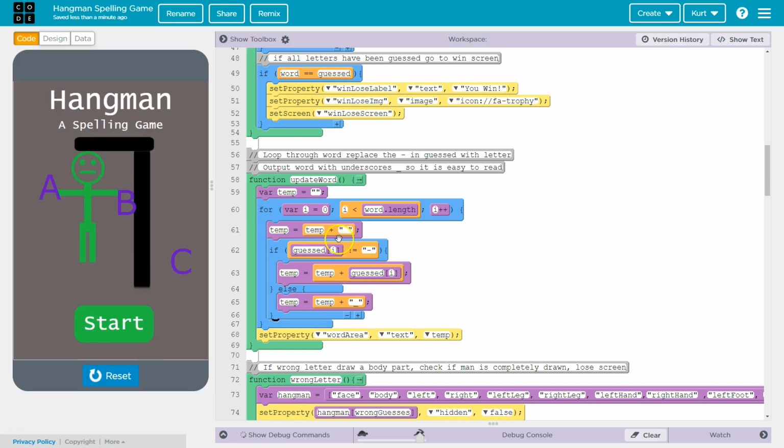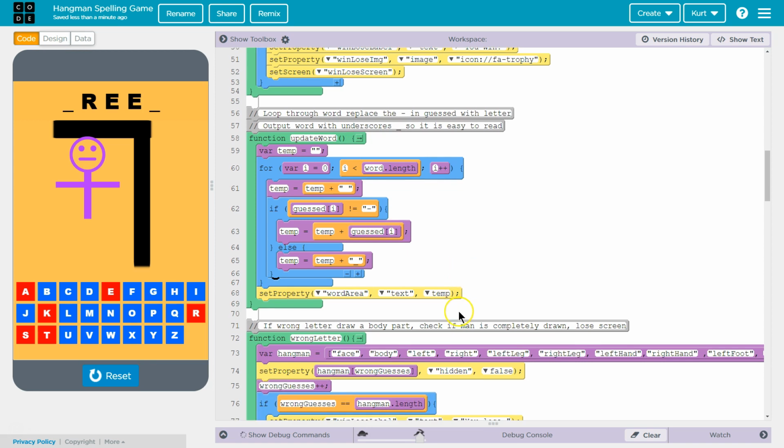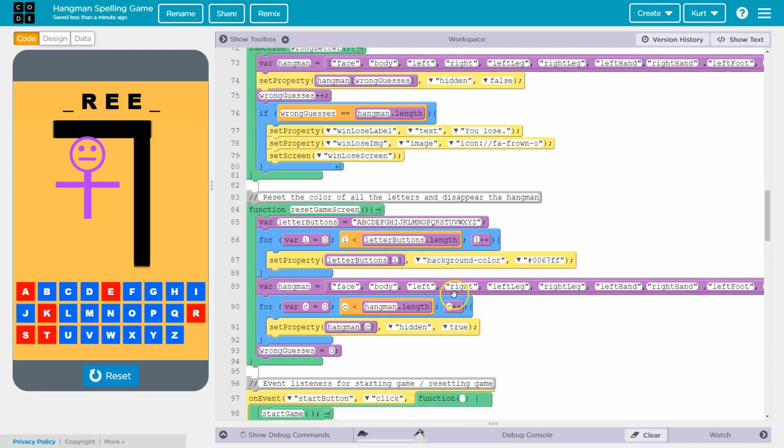because I'm checking if there is a letter there, and if not, if it's a hyphen, to just output it as an underscore. So it gets printed a bit differently than it's stored. Wrong letter we already went through.